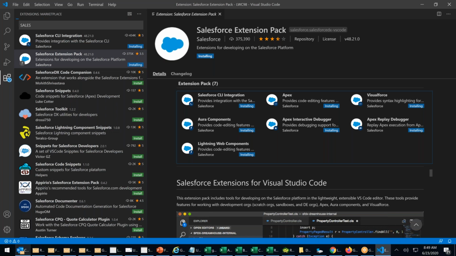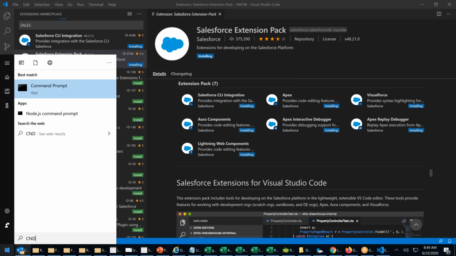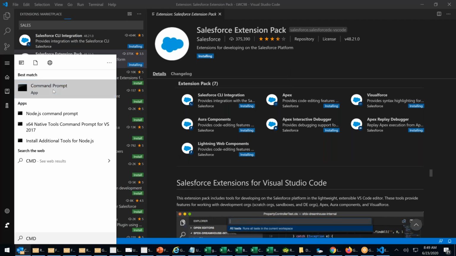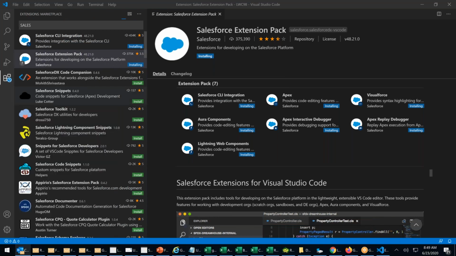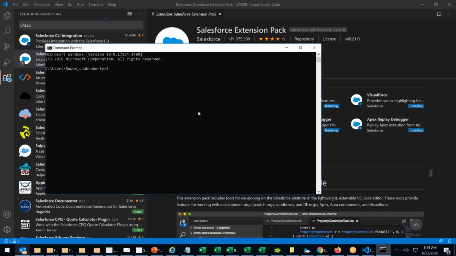Meantime, everyone check, even in the command prompt, cmd. I type cmd and I get a command prompt. Everybody has typed sfdx there, if you remember that I told you to do so. sfdx, all in small letters, press enter. Let the system retrieve the sfdx.